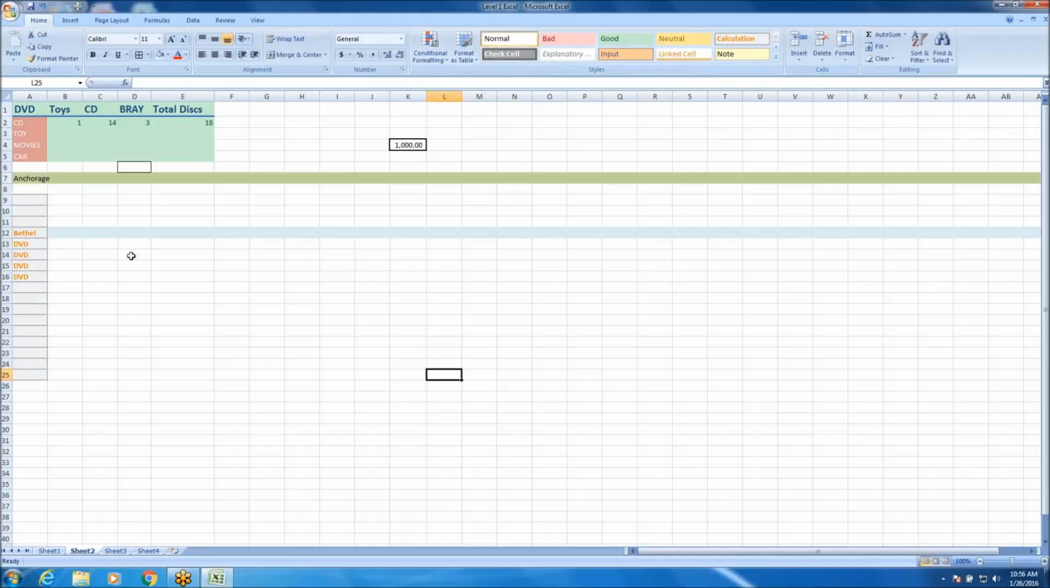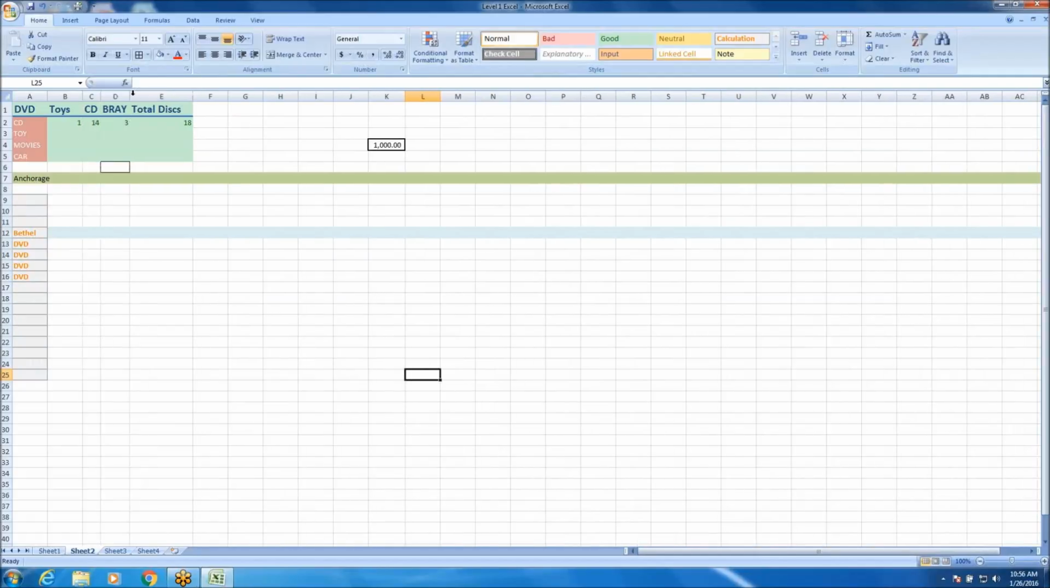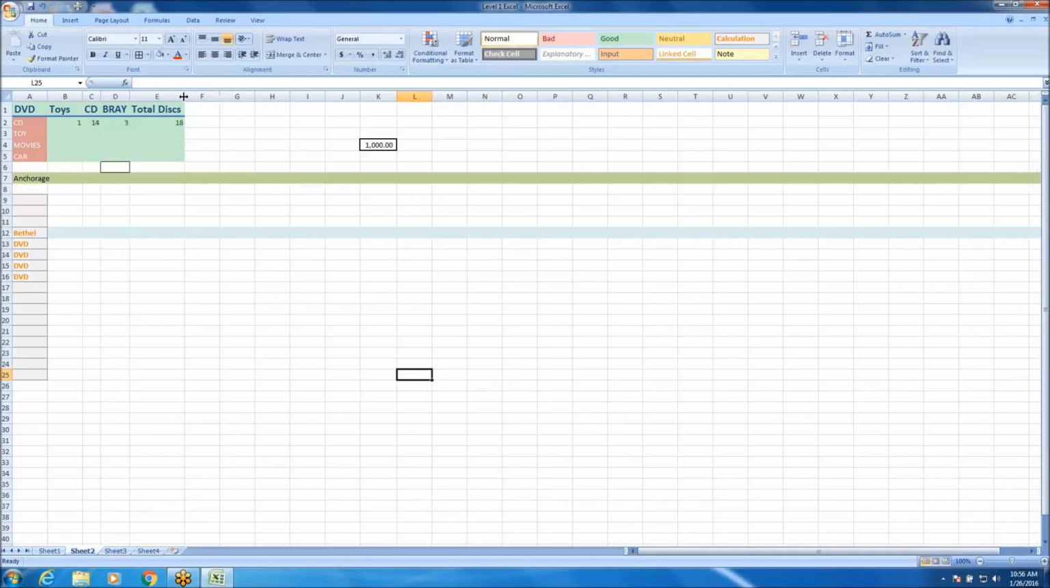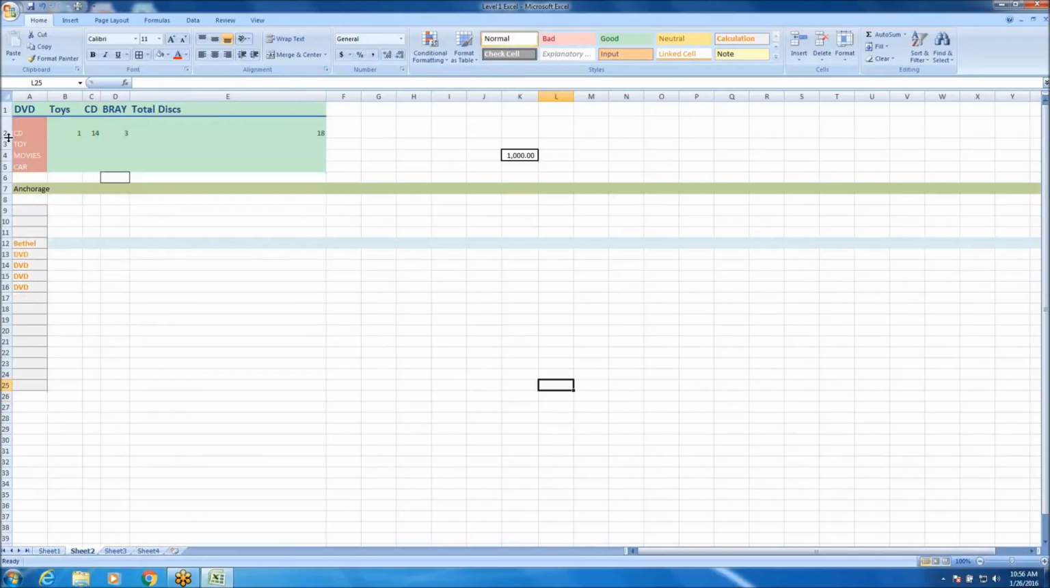How do I go about auto-fitting? In between the columns, by double-clicking or by clicking and dragging. Same with your rows. Double-click or click and drag.